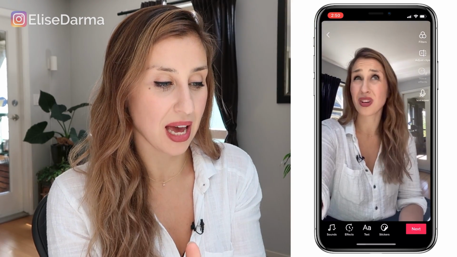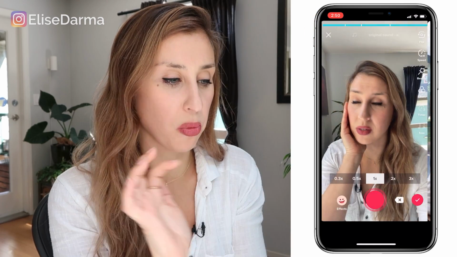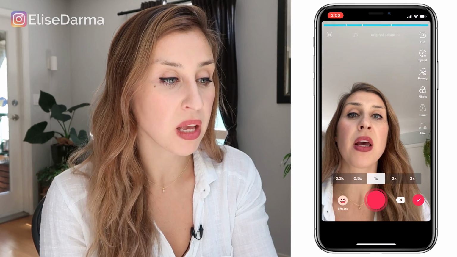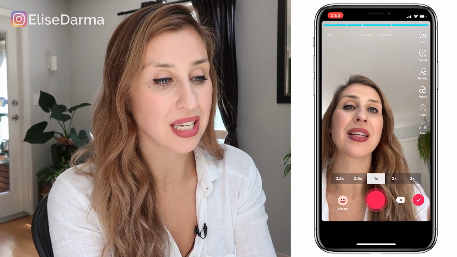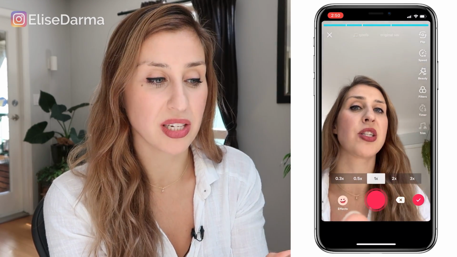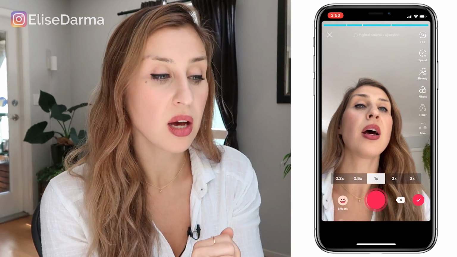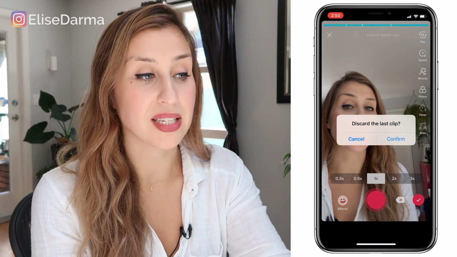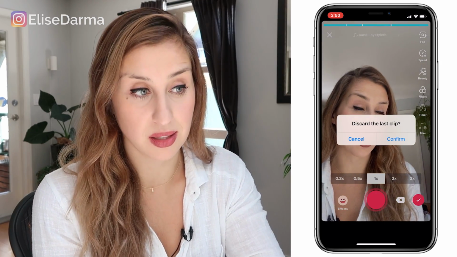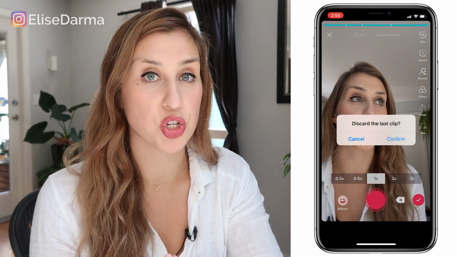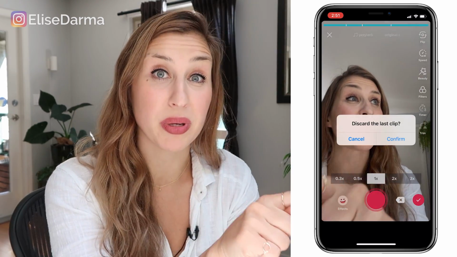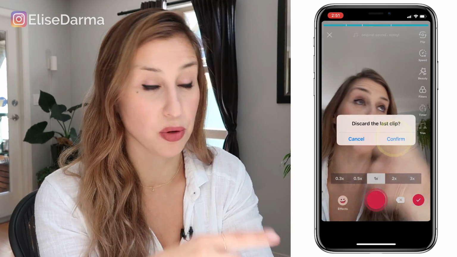So let's say I want to, let's just go back and you can see that there's 4 clips at the top by the blue lines, right? Now, let's say I really didn't mind my last take, but I wanted to redo the middle take. The only way to redo it is to hit the X button and it's going to delete the last clip, okay? So you always have to make sure you're really good with your most recent clip because to get to a clip in the middle, you have to delete the ones prior or in front of it.